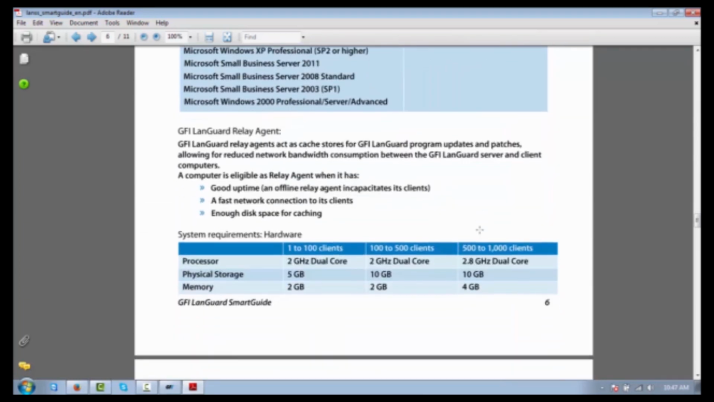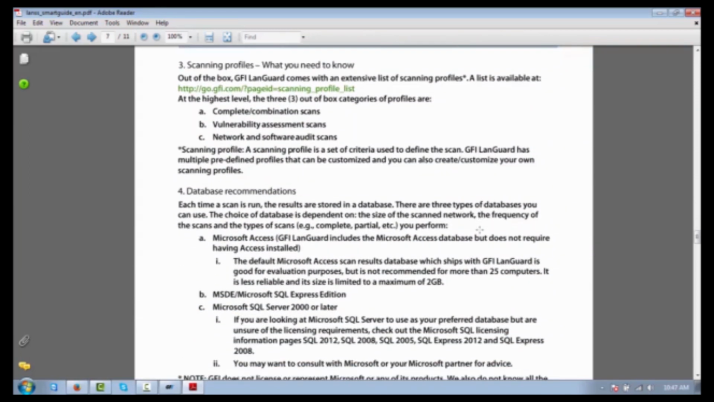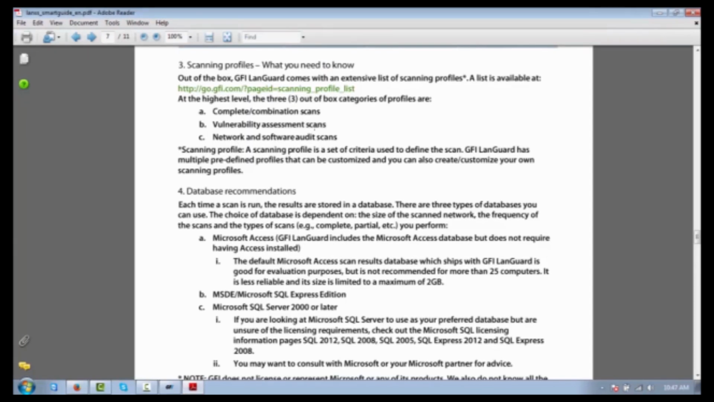For mobile, agent, scanning profile. You can see here what you need to know. Out of the box, GFI LanGuard comes with a comprehensive list of scanning profiles, available here, you can click here. You get the list: the complete and combination scan, vulnerability assessment scan, network and software audit scan, right?